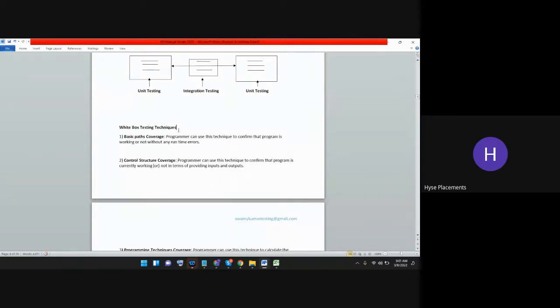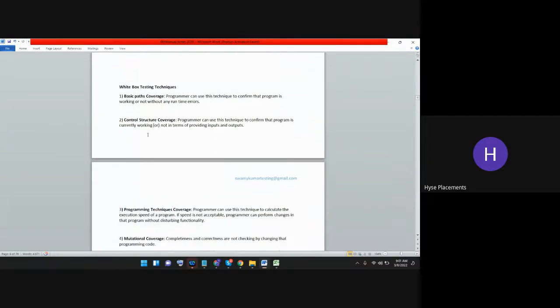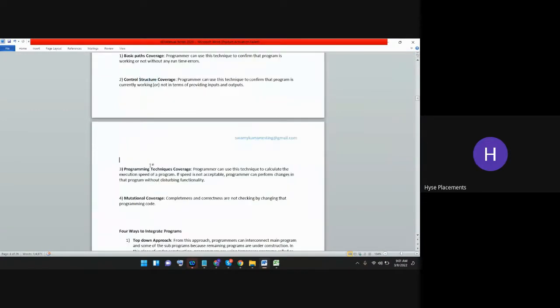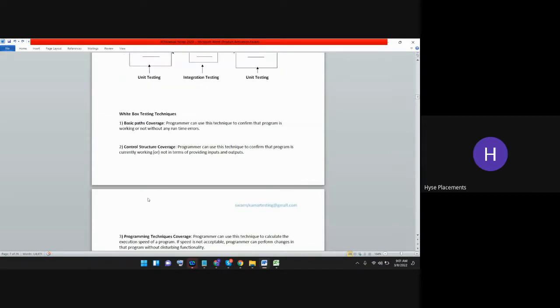While developing the application, the developer will do some types of testing. What types of testing are they going to perform? What are the techniques we are going to discuss? Basic paths coverage, control structure coverage, programming techniques coverage, mutational coverage. Whether it is a developer or a test engineer, we both do testing for the application, but development testing activities are somewhat different from testing activities. Let's concentrate on basic paths coverage.